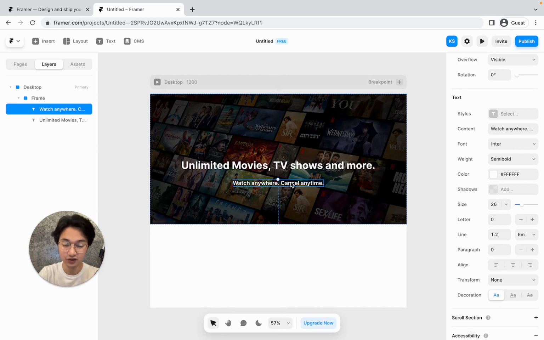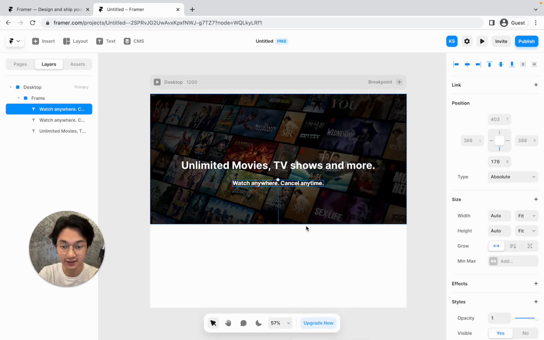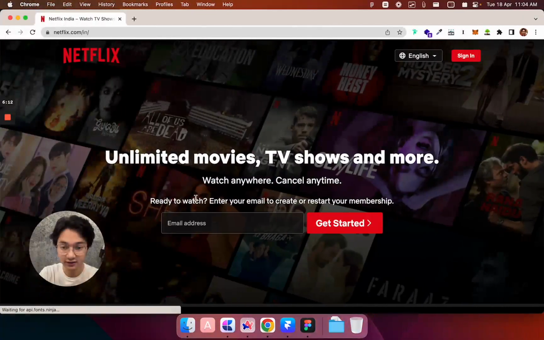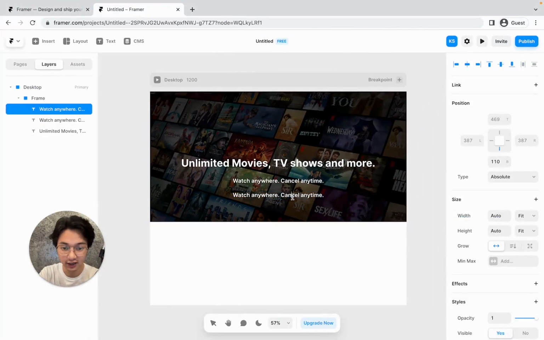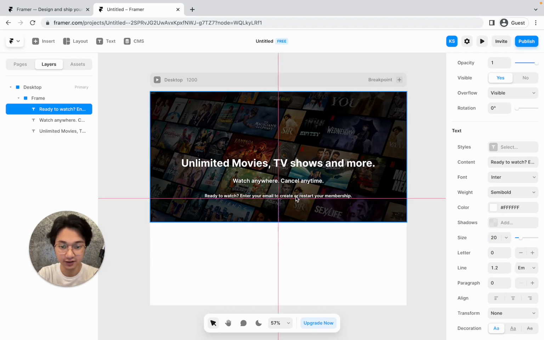Now there's one more. So I'm just going to click here and duplicate this. Right click, duplicate, or Command D is the shortcut. I'm going to click and drag the duplicated text, and I'm just going to copy this now. Ready to watch. Command C to copy, and I'm going to select the entire text here and Command V. I'm going to go to the properties panel again. Under text, semi-bold is good. For the font size, I'm going to give this 20. Now I'm going to position this in the middle as well.